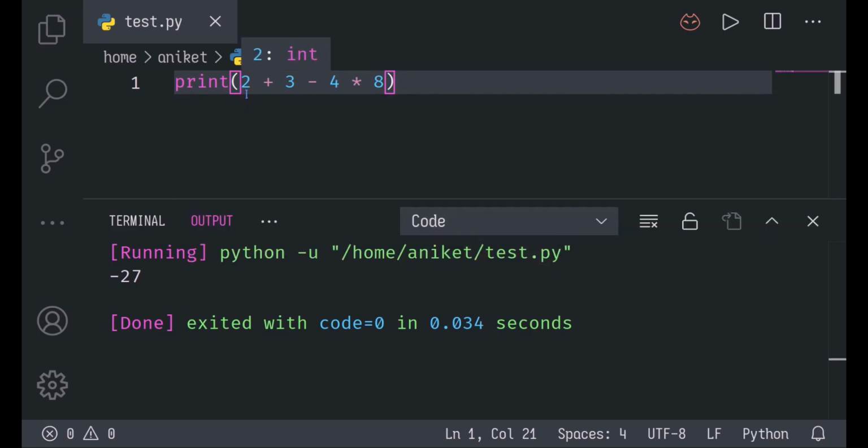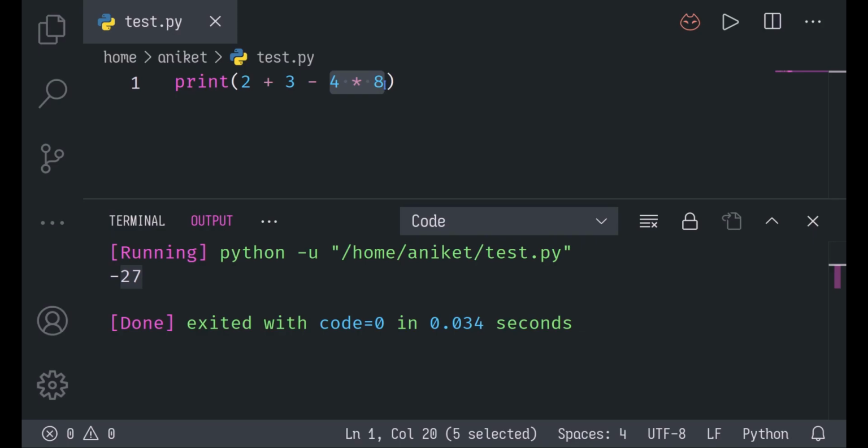For example, if I just evaluate it from left to right, 2 plus 3 will be 5, then 5 minus 4 will be 1, and 1 times 8 will be 8. But as you can see, the result is minus 27, which means the usual way of reading from left to right and evaluating is not performed here. In fact, the multiplication is performed first. So 4 times 8 is 32, and 2 plus 3 is 5. Finally, 5 minus 32 is minus 27, which you can see here. So in Python, multiplication has a higher precedence than addition and subtraction. That's why multiplication is performed first and then the others.